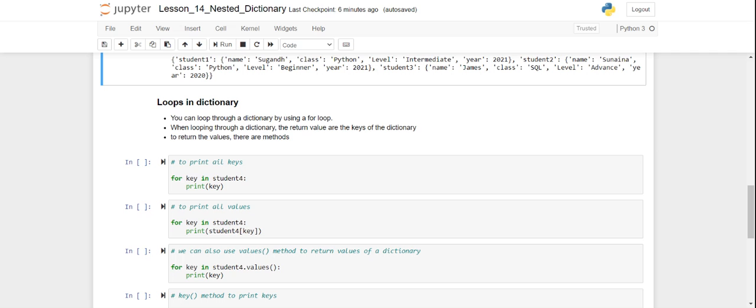So that can be a string, that can be a list, that can be a tuple, that can be a dictionary or a set in Python. So these are the sequences. To iterate values from a sequence, we run a for loop.